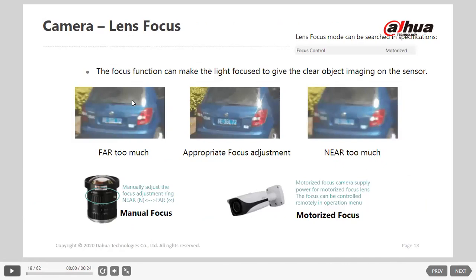Now some properties of the lenses. I've talked about the lens, which is used to focus light. We have different types of lenses. We have the ones that you can do manual focus, and you have the motorized focus, or the motorized lens. That is the lens whose focal length you can adjust remotely. With manual focus, you need to adjust it manually with your hand.